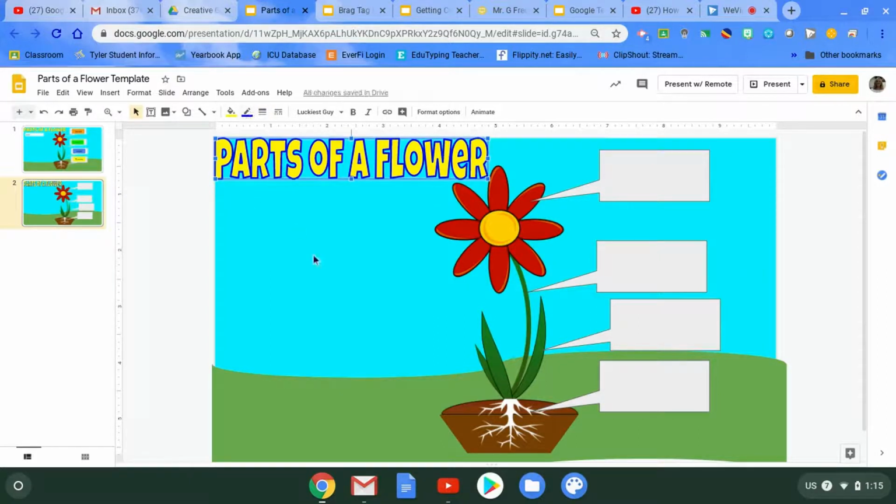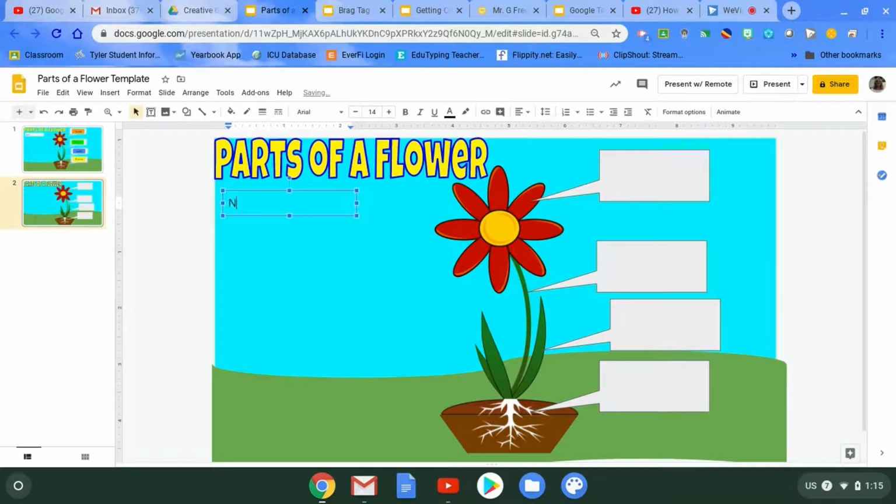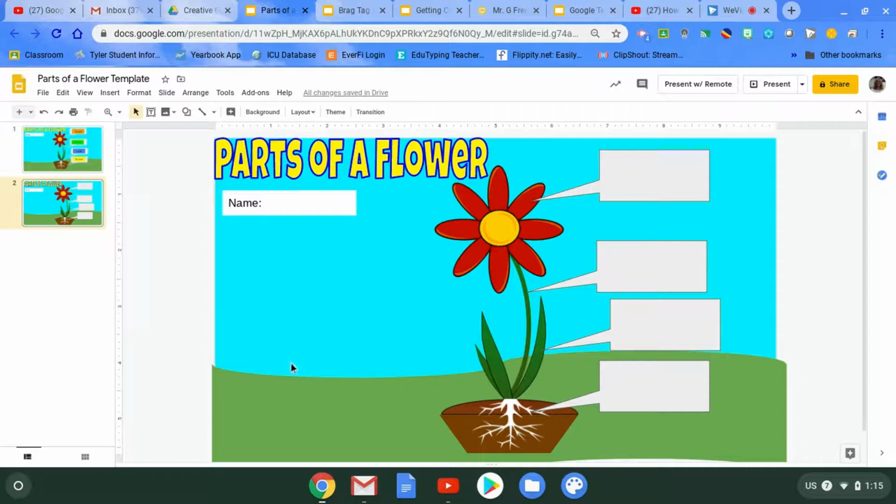And it just makes it pop off the page a little bit. Next, if you want to add a nameplate so the students can type their names in, I would just insert a text box. I'm going to type in name. And then to make it pop off the page a little bit, I'm going to go ahead and put a fill color in this text box of white so that it doesn't blend in with the page so much. It just makes it pop off the page a little bit and looks a little bit better like that.